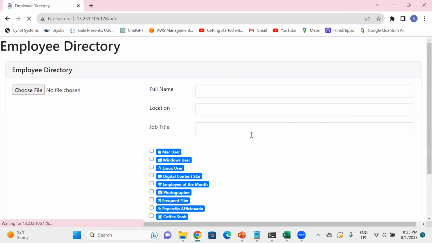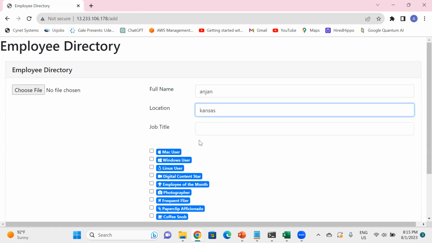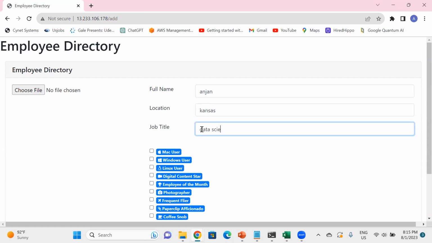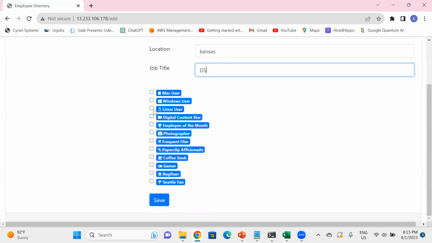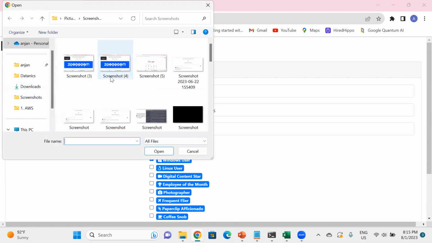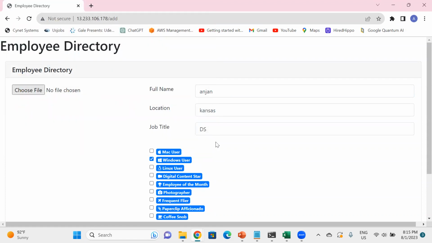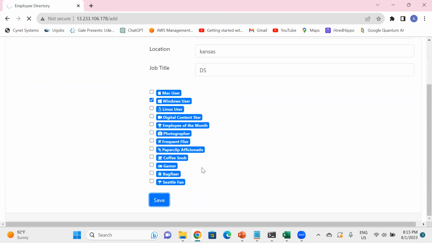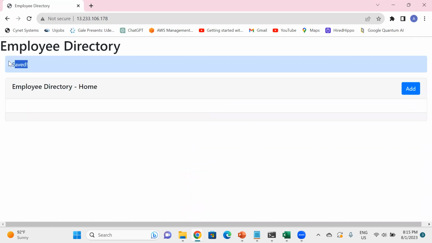So here we can add an employee to the directory. Here we can give your name and details. You can give all the details, and it will be held in your account. Data science, and for example, I'm the Windows user. Choose your file, for example, any one of the files, some screenshot. Okay, save it. So was the data saved or not? This is a real-time project, guys, and this was deployed in my AWS account.